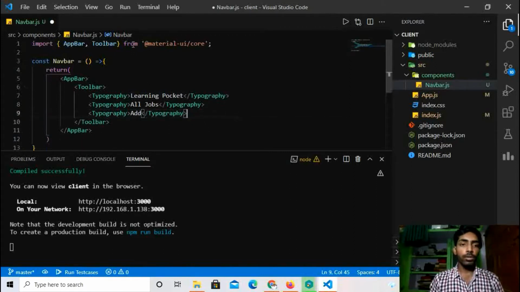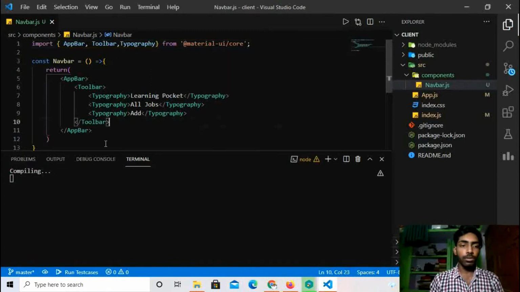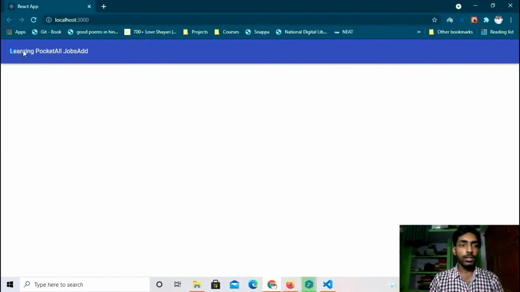Also I have to include Typography in this Material UI, right? So I'll write Typography here, and I will get my text here in the browser. It is compiling right now. After compiling we'll see. Okay, so here are the texts, but we have to style this, right?